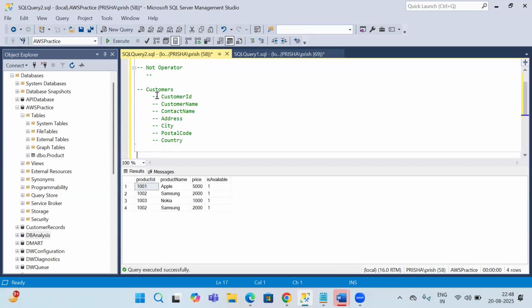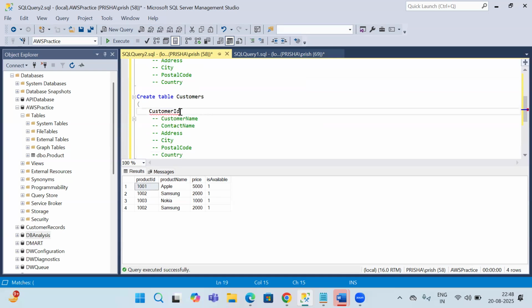The syntax to create the table is create table, then the table name, which is our customer. Then we have the parenthesis, and inside this we define all our fields with the data type, what type of data each is going to take. I will copy this and paste it over here. The customer ID will be numeric, so I can give it as int.